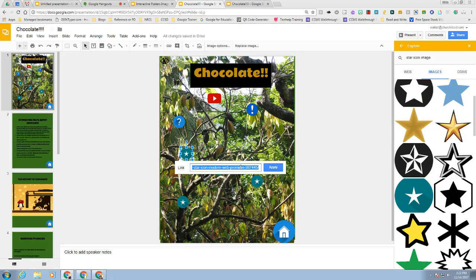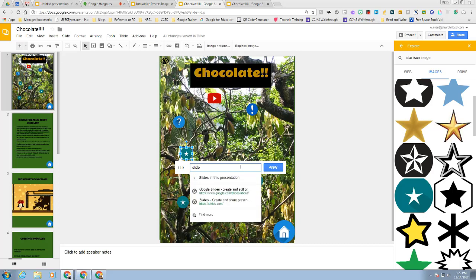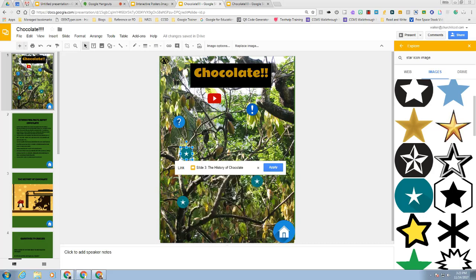Or the way I got to other pages on my slide deck was I just started typing "slide," and you can see it says "slides in this presentation," and you can tell it where to go. Okay? So before you can link them, you have to have the whole presentation done? Yes, so you would make all of your different pages of information and then put the links in these. So I could say, I want that to go to the history of chocolate, and then apply.